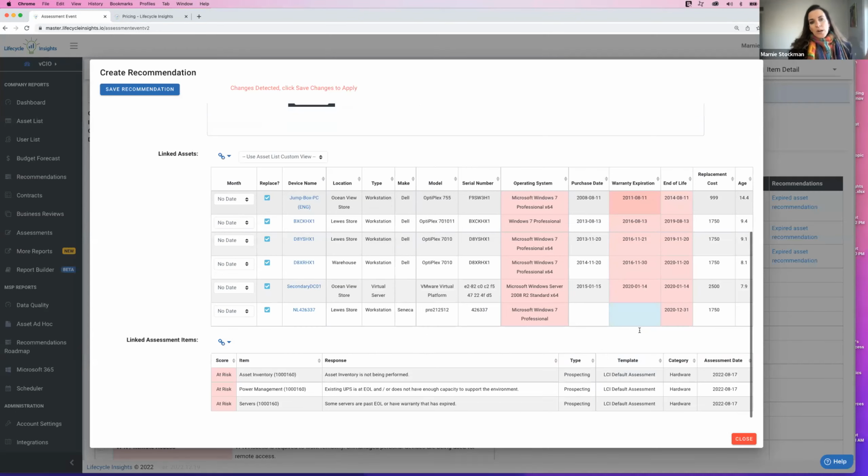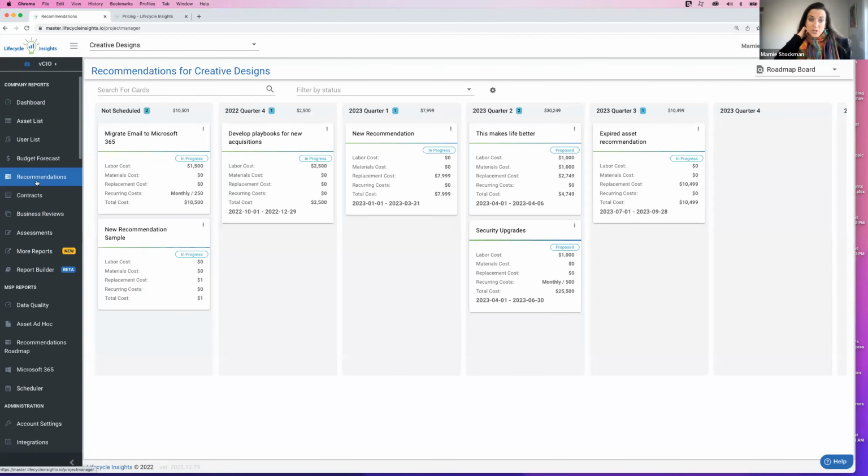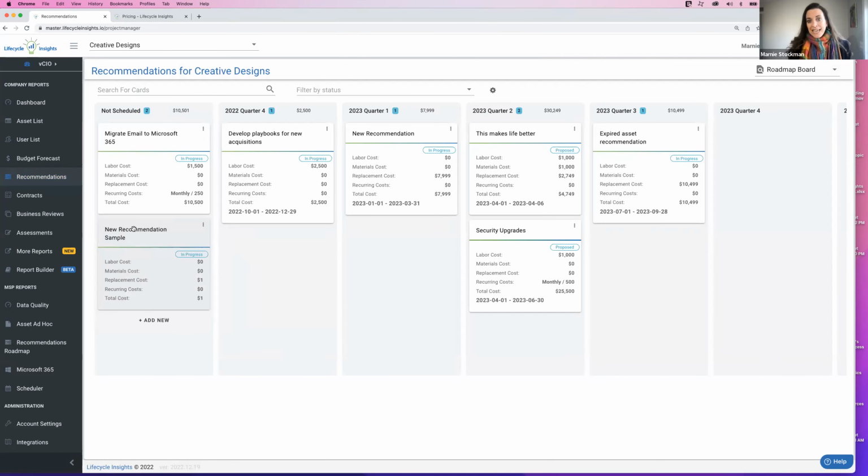Because that's really what we're trying to drive, is a remediation plan to help eliminate risk and solve their business pains and drive their business outcomes. So once I've built this recommendation, it'll land on our recommendation roadmap. So this is very Kanban board style, where I can drag and drop the recommendation into different columns. And these recommendations land on the budget forecast.